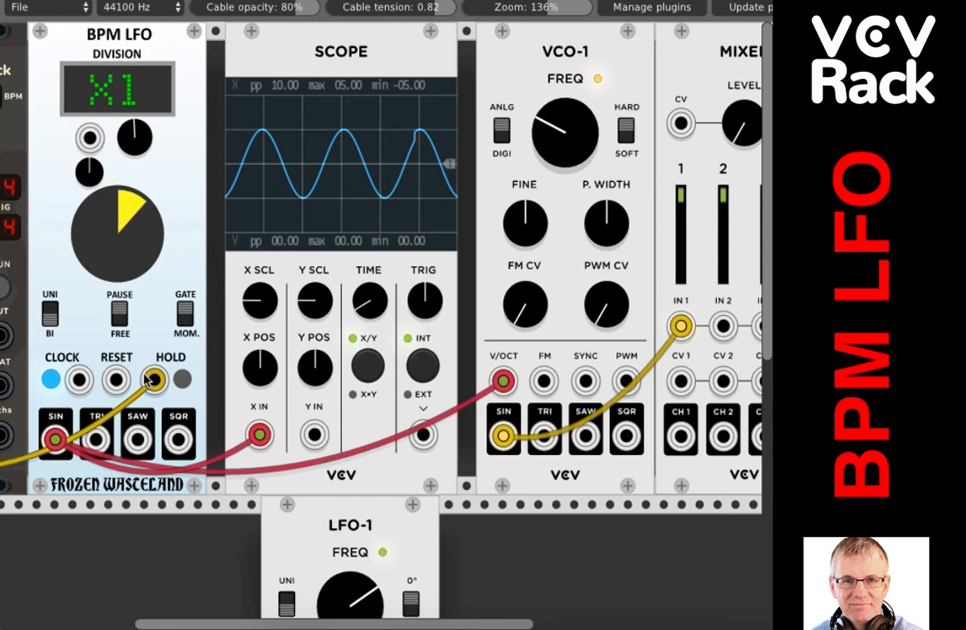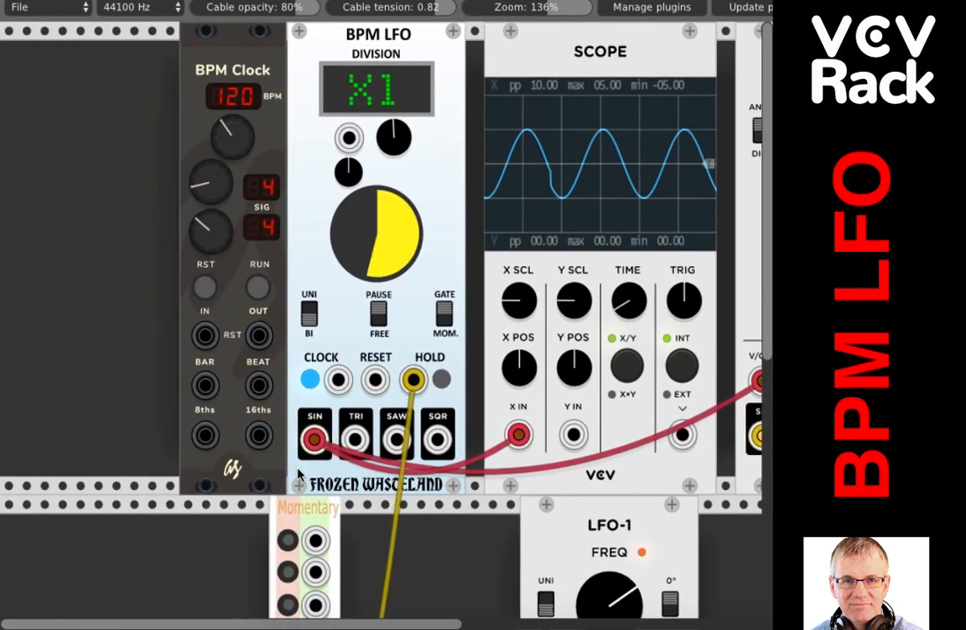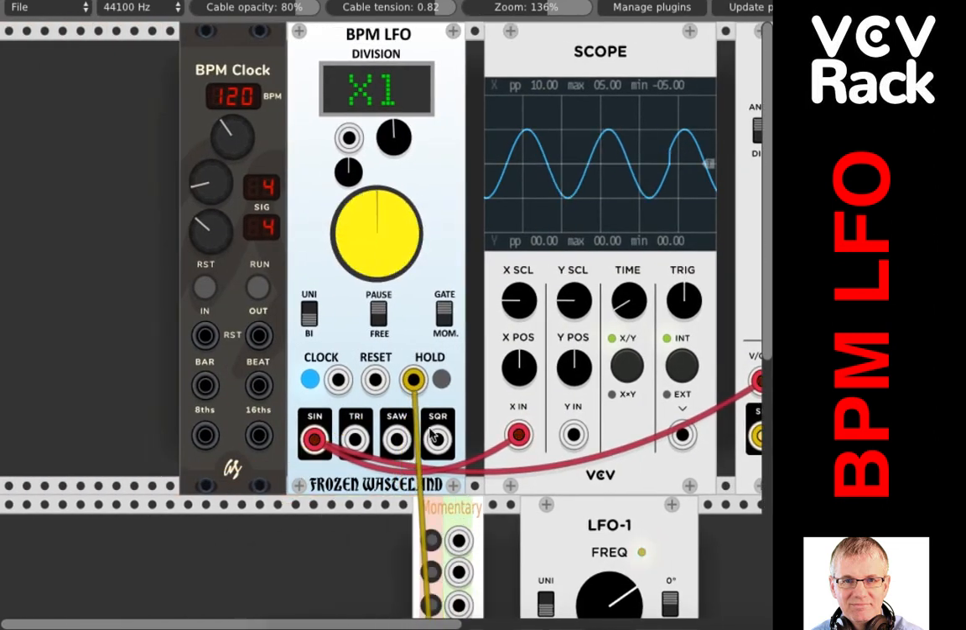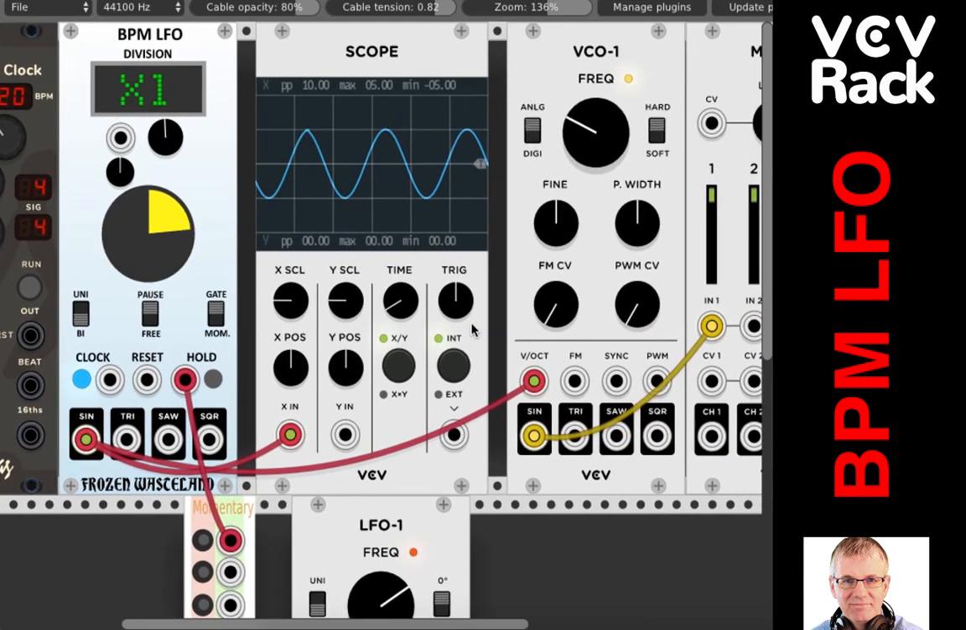So now, the Frozen Wasteland gate and momentary switch that we see right here, think about this switch here. This switch is momentary, I said earlier. With a momentary switch, when you hold it down, I'm holding my mouse button down right now, it stays red, it stays on. And then when I let go, it turns off.